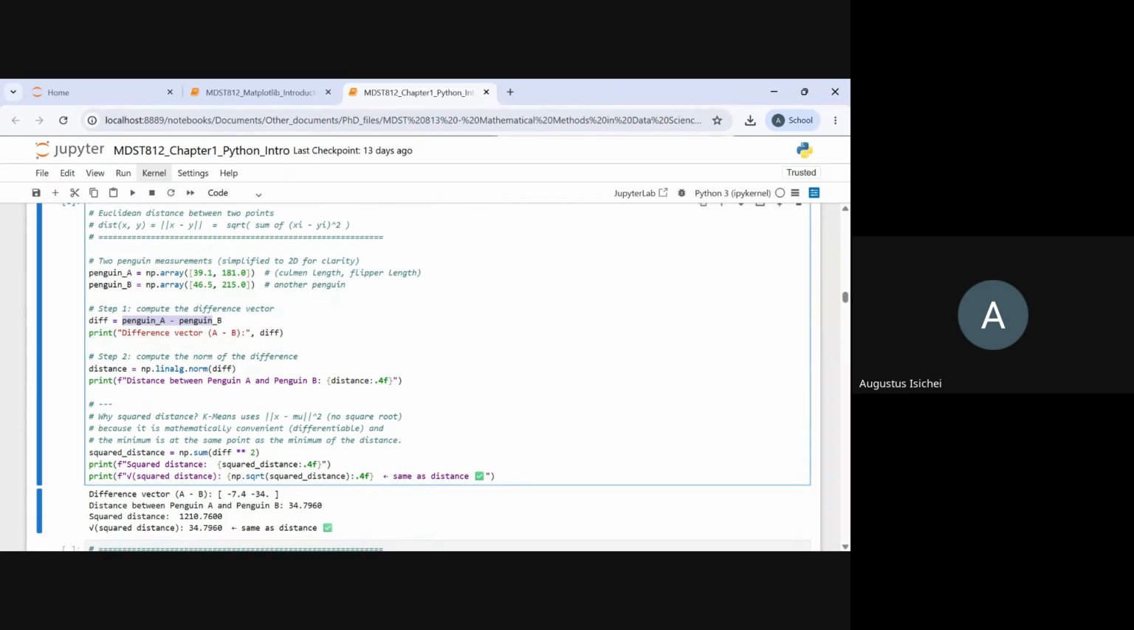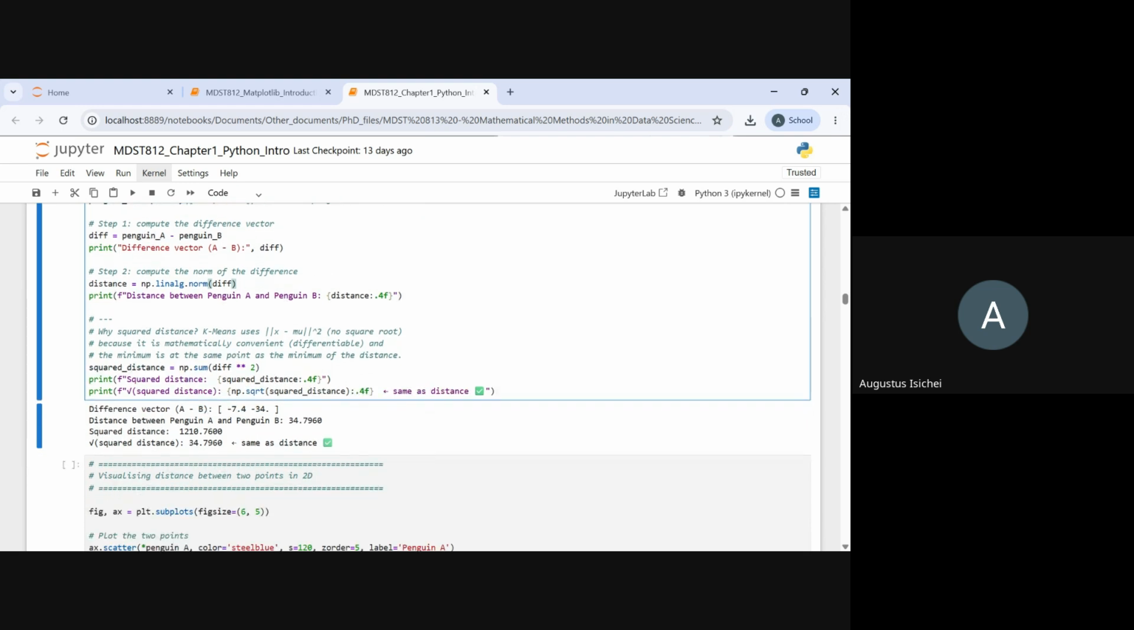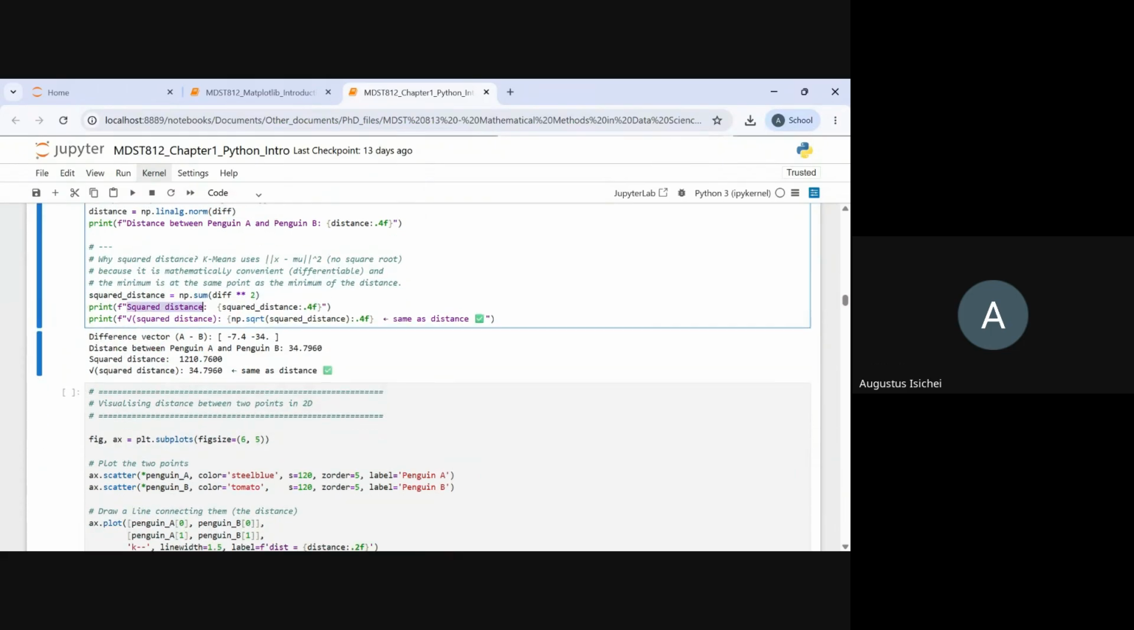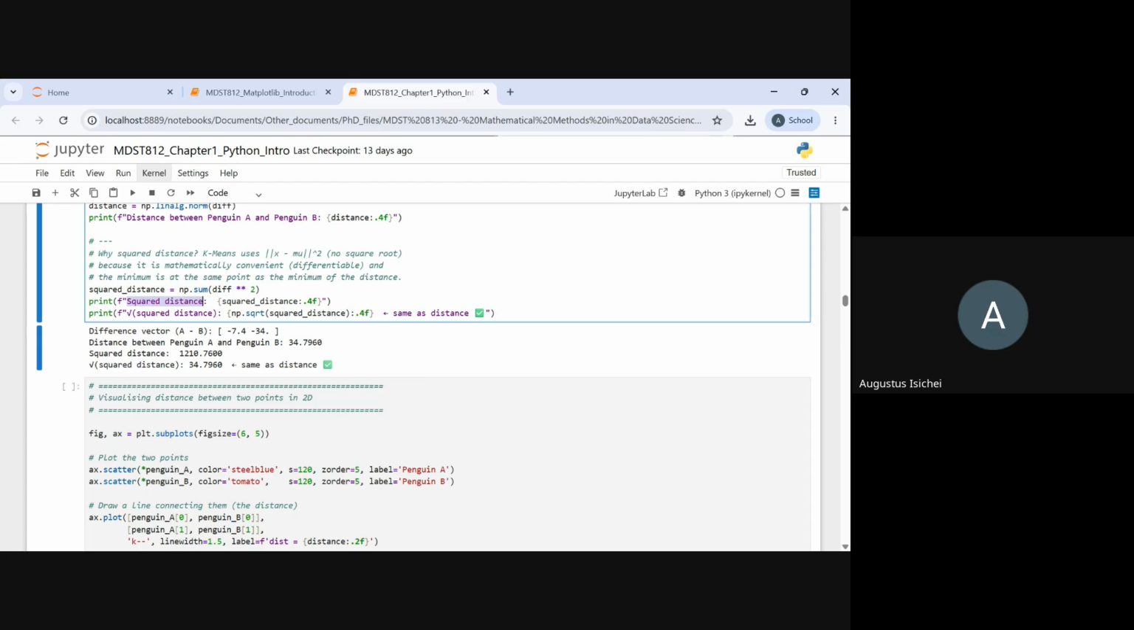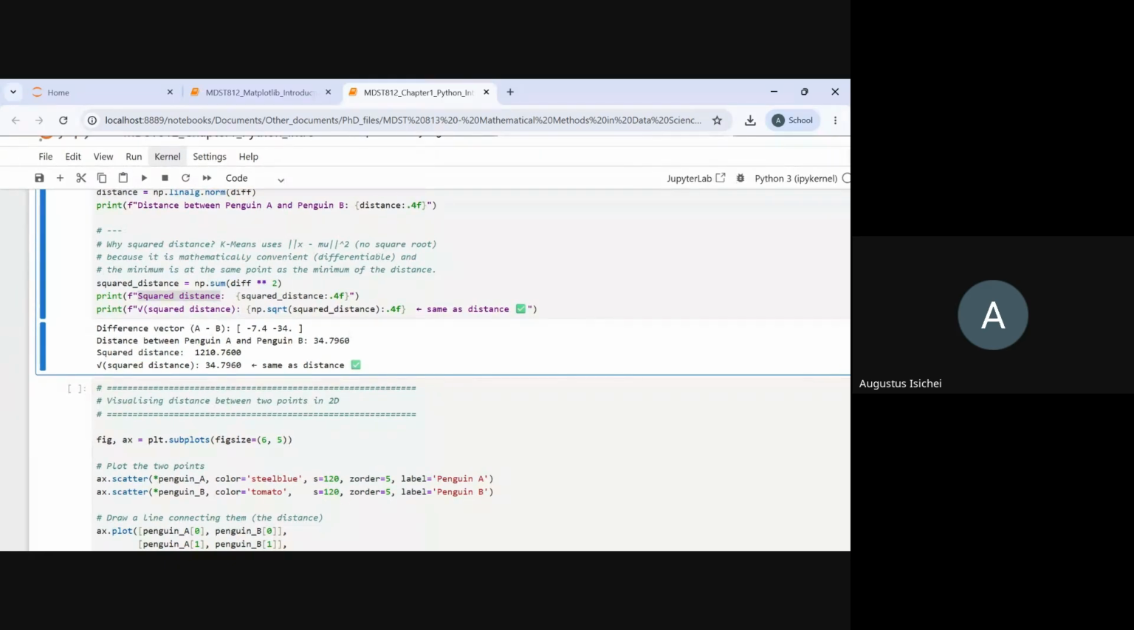With the difference, we were able to calculate the norm. The norm is simply the distance between penguin A and penguin B. If I wrote the distance between penguin A and B, it gives us the norm of the difference. This is exactly what happened here. And now we were also able to use that norm to calculate the squared distance. And that gave us this result here. So the squared distance is 34.7960.